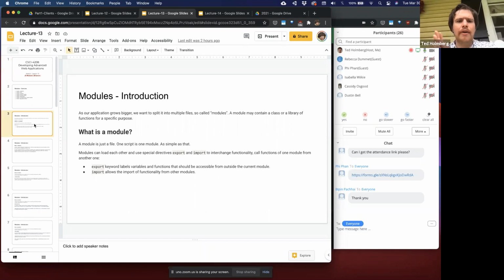Okay, so as our applications grow bigger, and so I would just say, think of, say, for instance, the platform, or even this most recent application is relatively decent in size. We've been making bigger and bigger applications. There's a desire where we want to split into multiple files. And so every time we create a different file, we can call that a module. A module may contain a class or library of functions for a specific purpose. So a module is just a file. That's all it is. One script is one module. It's as simple as that.